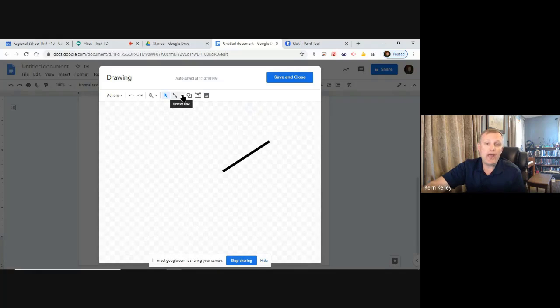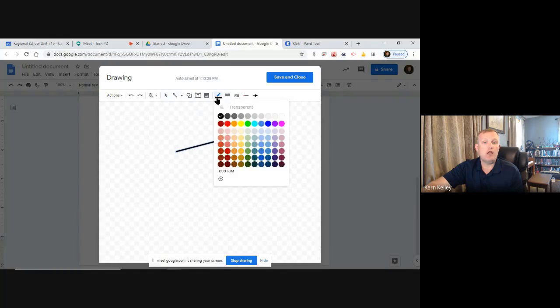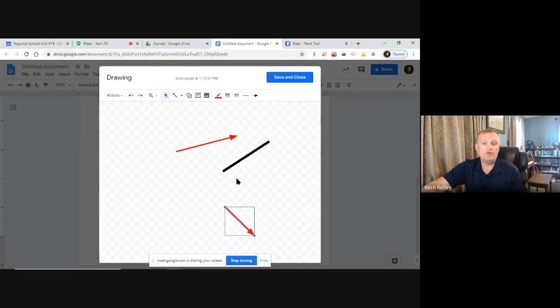If I click on this pull down right here, I do have some choices. Here's an arrow, a line with an arrow, just like it sounds like. We'll make it a little bit thicker. Let's make it a different color. If I click on this, I'll make it red.